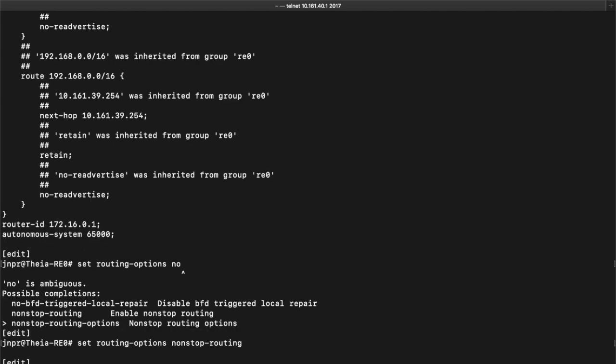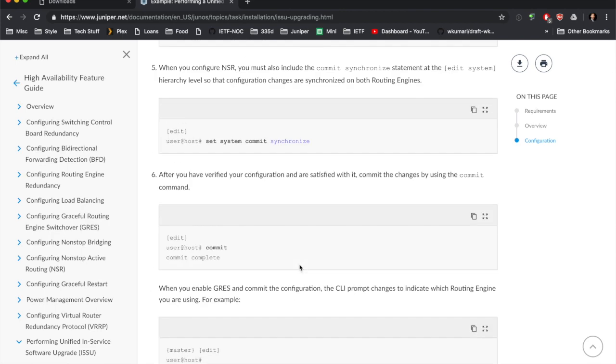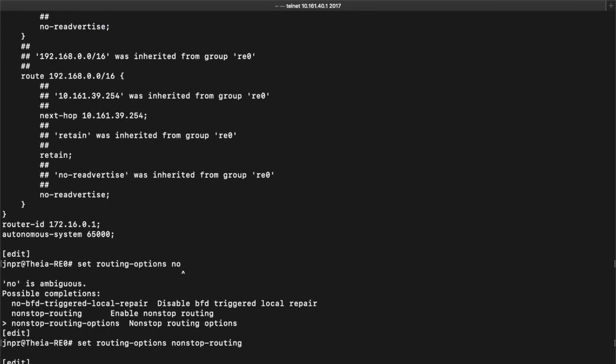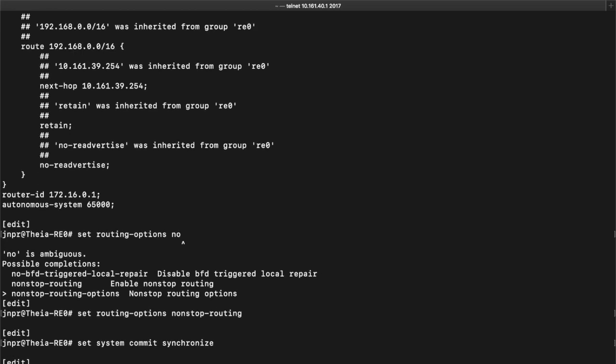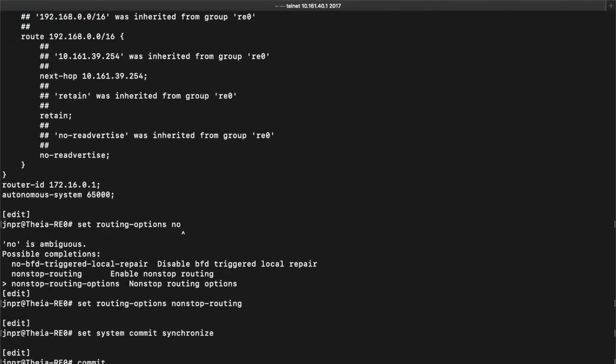Enter. Commit and synchronize, right? Yes, set system commit synchronize. Set system commit synchronize. Commit. So I think that was just a normal commit. Oh.